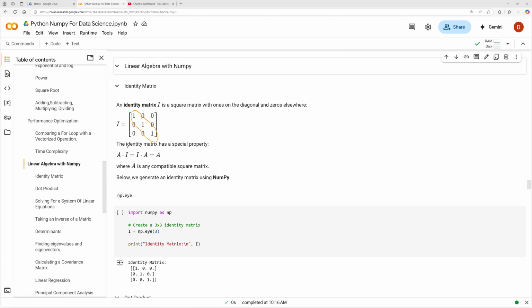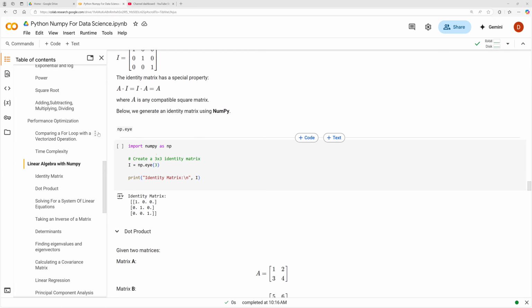Okay. And every time you multiply an identity matrix with a normal matrix, you should get back the normal matrix, the matrix that is represented by a square matrix. The function that we use to get the identity matrix is np.eye. So if I do this, you see that we've got these ones on the diagonals.